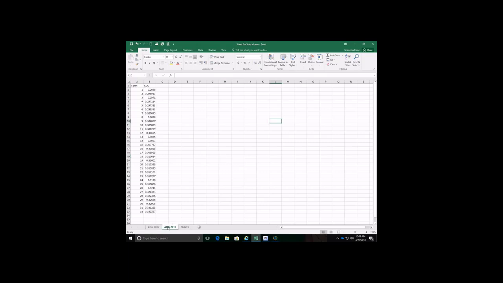Now we're on the worksheet ADG 2017, and I already have data entered here. I have farm, and ADG stands for average daily gain. We're looking at the average daily gain of commercial turkeys, and this would be pounds per day. So they grow about 0.3 pounds per day.